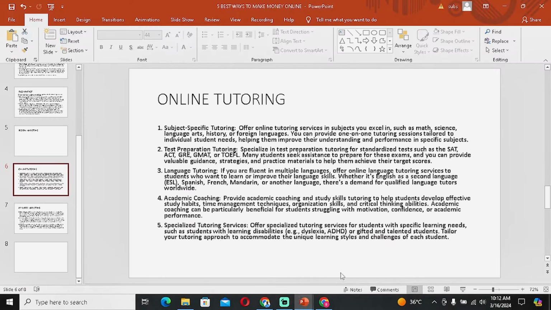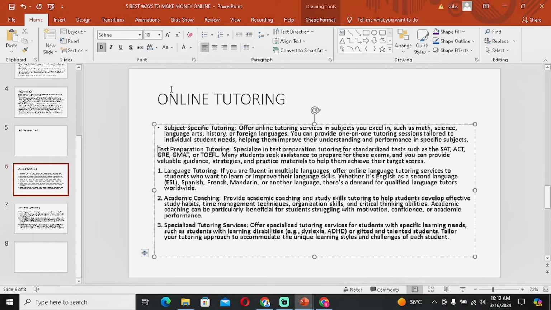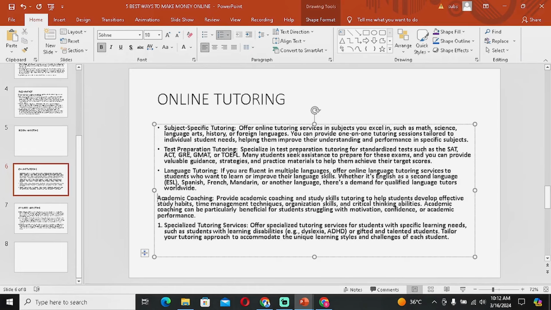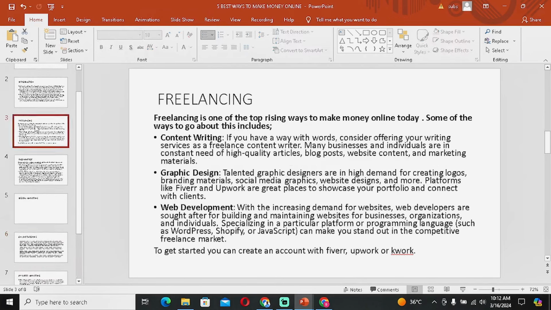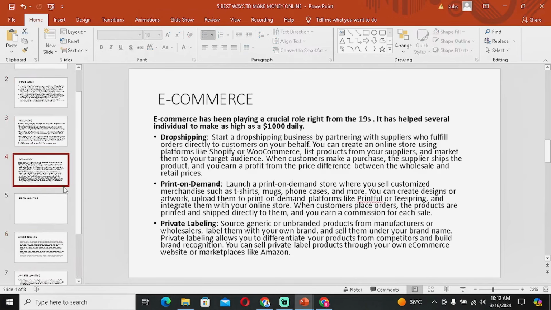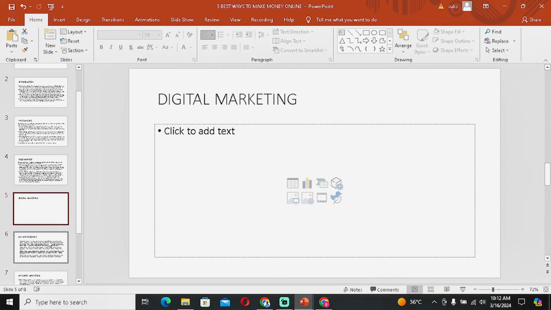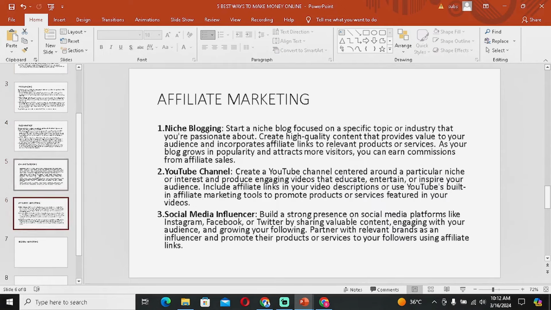So let's go back there. So now online tutoring, let's remove this one again. Okay, let's remove this. Let's remove this. Let's remove this. Let's remove this. Great. So freelancing, we made adjustments to this. And then digital marketing is generating. You can as well bring this and make digital marketing the last, okay?